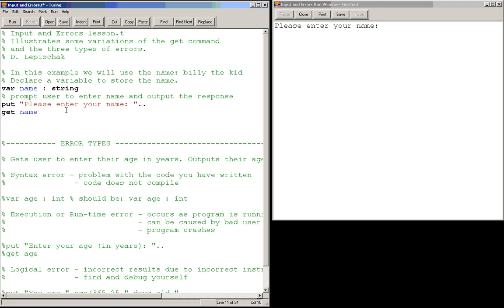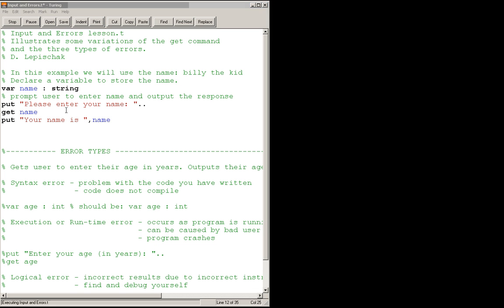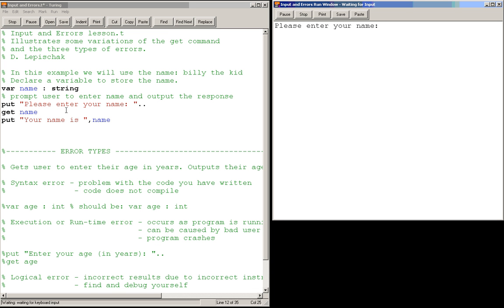And if we want to make sure that we've got it, we are going to do some output of this afterwards. So we'll just put "your name is", and then output the person's name using that variable. So let's run this. Please enter your name, and there you can see it stopped the program. The cursor is sitting there flashing, waiting for me to type something. So I'm just going to type in Billy. Okay? It says your name is Billy. So it's read it in, and everything is good.